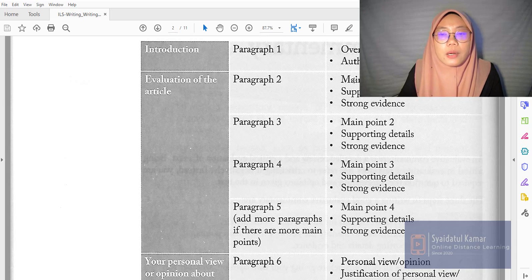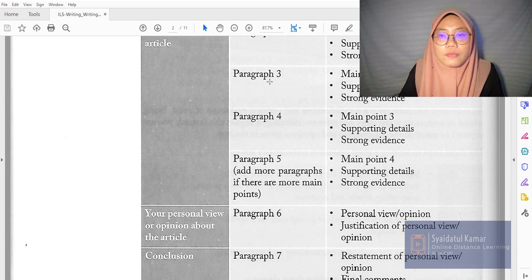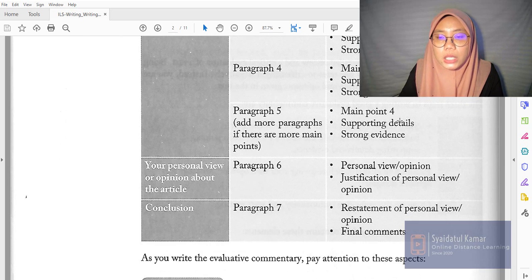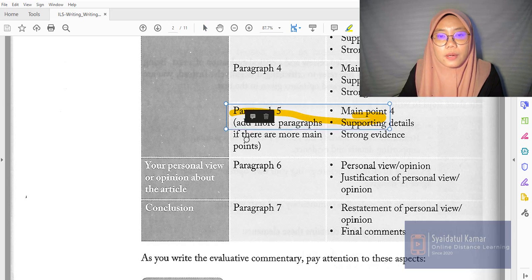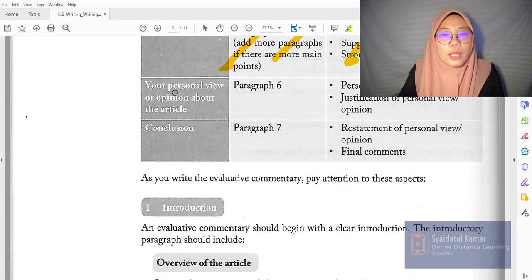Okay. Next, paragraph 2, main point 1. And then you do supporting details, and then with evidence. The same goes with paragraph 3 with point number 2, and then paragraph 4 with point number 3. And then for me, point 3 is enough. You can actually ignore paragraph 5 at this area. You can actually ignore this part. And then moving on to paragraph 6.